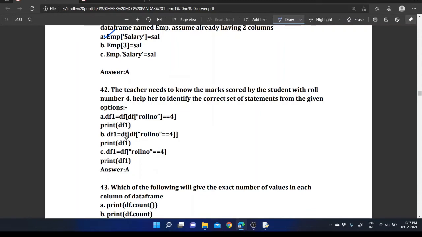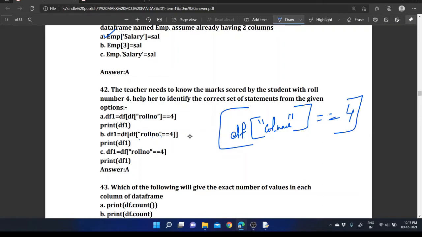If you use df within square brackets, roll number double equal to 4, this roll number is a field name. So the field name definitely needs to be enclosed within double quotes. That means the column name we provide within double quotes within square brackets, then double equal to for checking a specific value. So like that we need to specify the value. So df with that particular column with the value 4, that data will be retrieved there. So like this we can print the data.